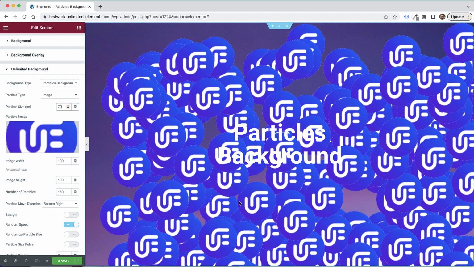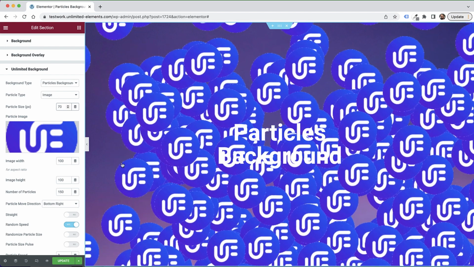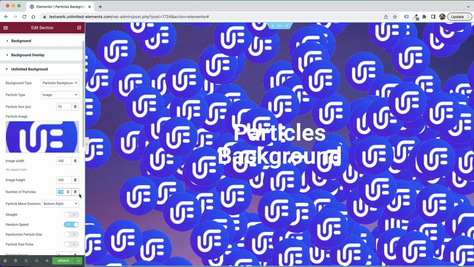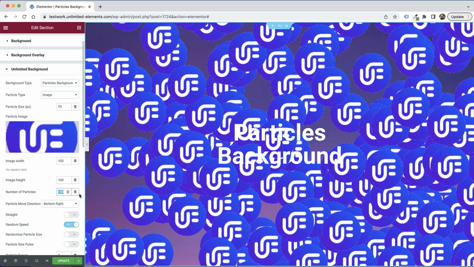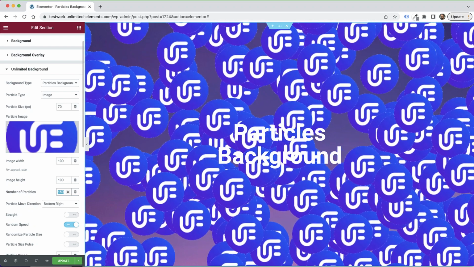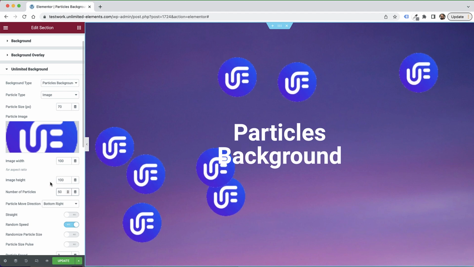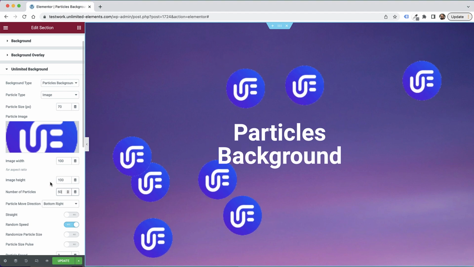Now, there's a bunch of these right now, and it's actually too many. So what I'm going to do is change the number of particles. Now over here it's 150. I'm going to change that to 50. And now there are going to be fewer particles on my canvas over here.